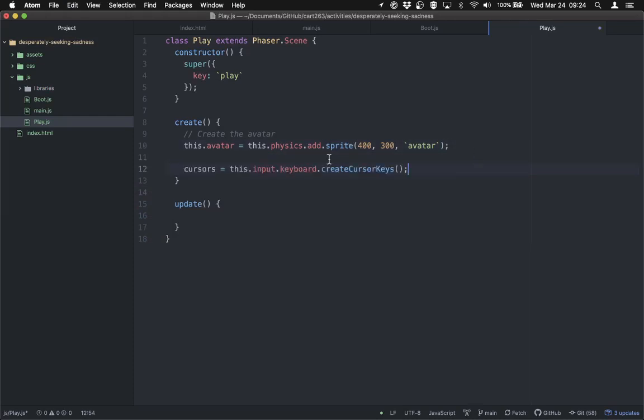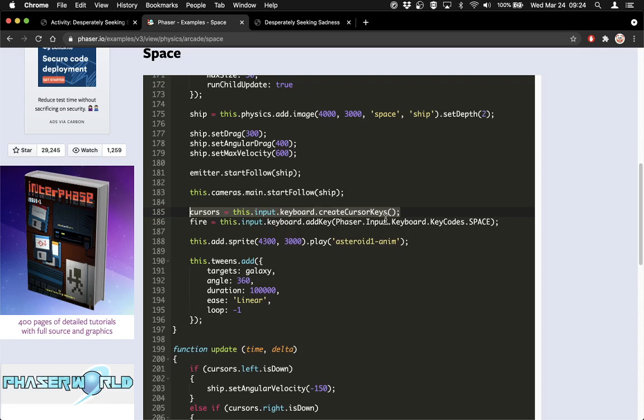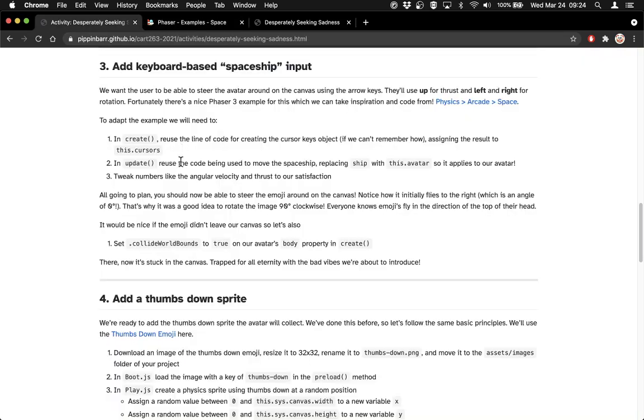The one change we'll have to make here is because we're in object-oriented programming, we won't just call it cursors like a variable, we'll call it this.cursors and make it a property of the scene so that we can access it everywhere in our class, which is more appropriate in this particular case. So it's using the input system's keyboard system to create access to all of the different cursor keys. So that's part one. Right, so that was the first bit.